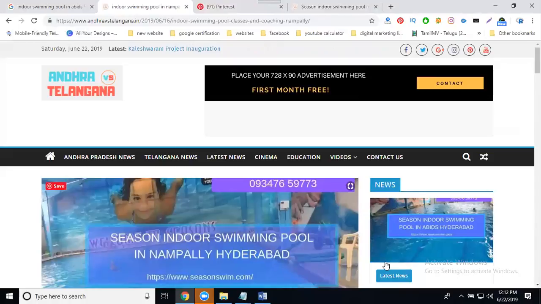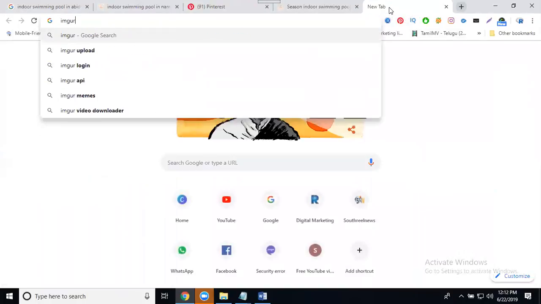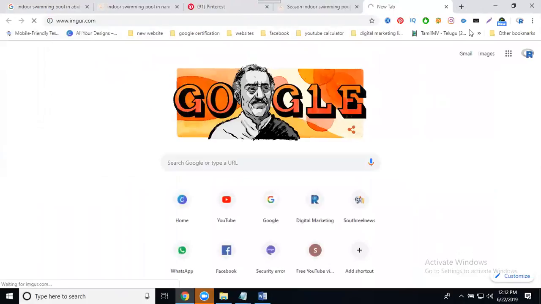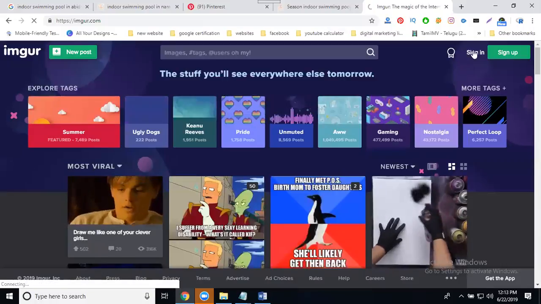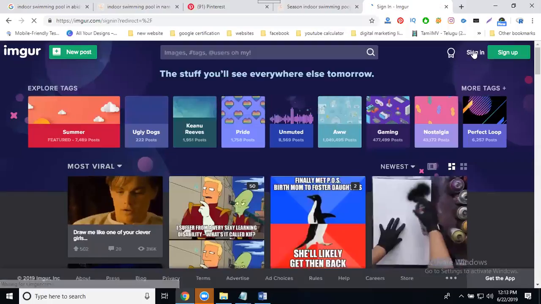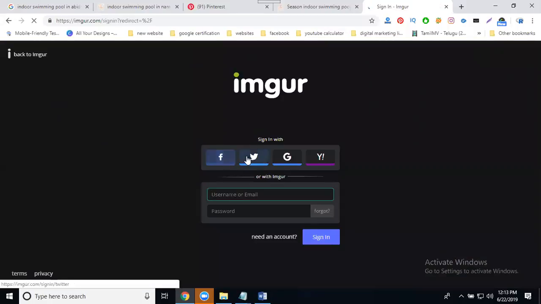So whatever website content you have, select your option and upload your content using the Pinterest toolbar. This is the first step. Second, the website name is imgur.com. So first, you can select each and every URL and select your content. Now here, you can select the albums. Now click sign in. The sign in can be your Gmail, Facebook, Twitter or Yahoo. Any option will be eligible.